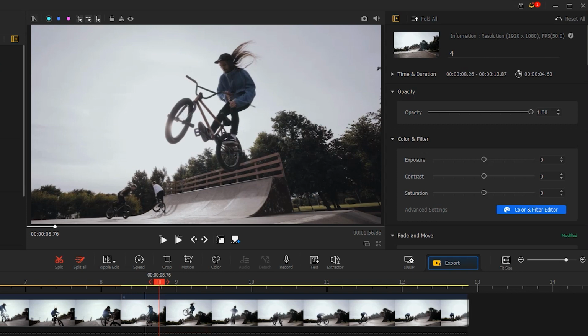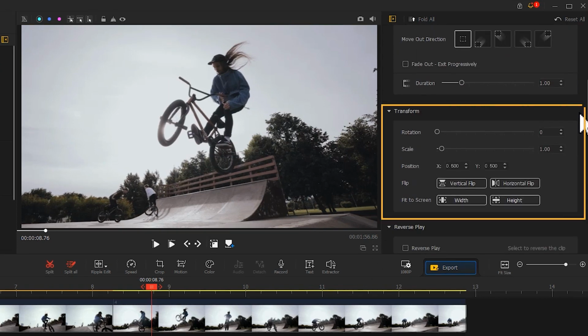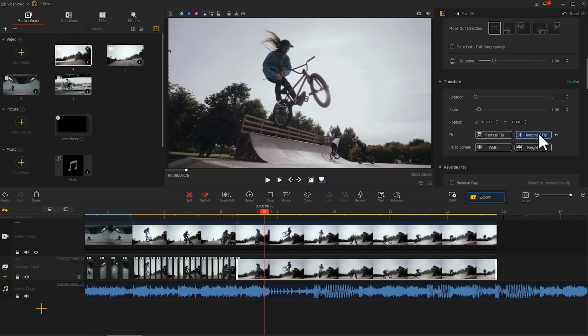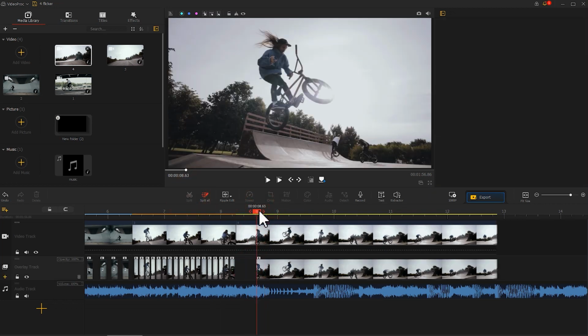Next, go to the inspector on the right and find the transform area. Click on the horizontal flip to flip the clip. When you're done, go back to the timeline and add it again to create the effect of interlacing multiple small clips in the video.